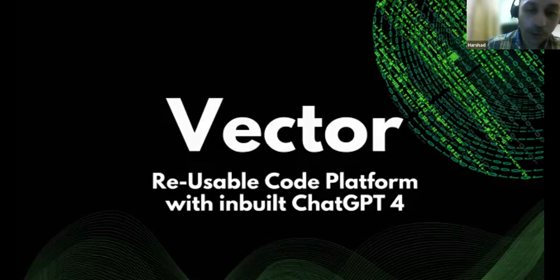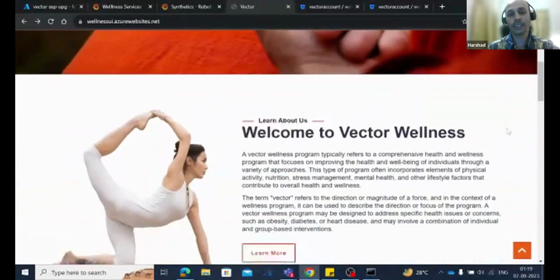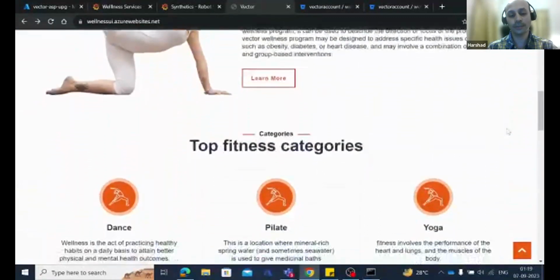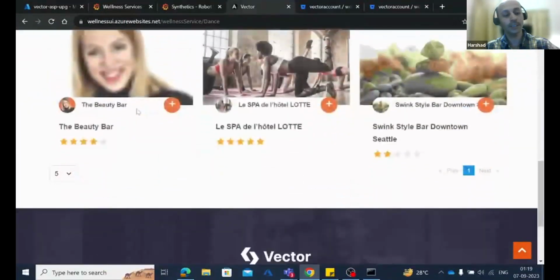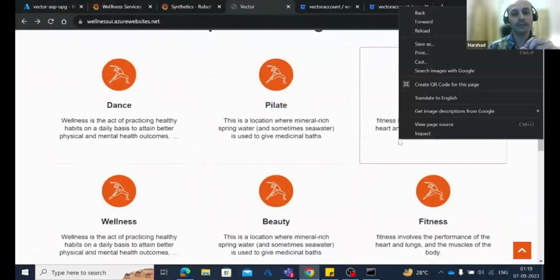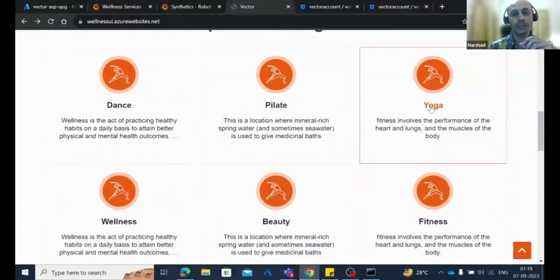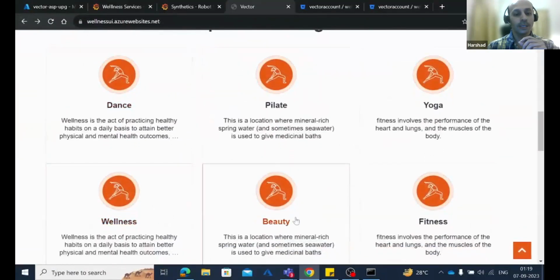Okay, so all the web apps that we are going to showcase in these demos are built with our Vector reusable platform. This is one of the wellness UIs that we have built with our Vector reusable platform, which has numerous UI templates that will help you build your applications faster. You don't have to build anything from scratch. So this is the web application that we see right now, which has different categories of wellness options, the services that have been provided.